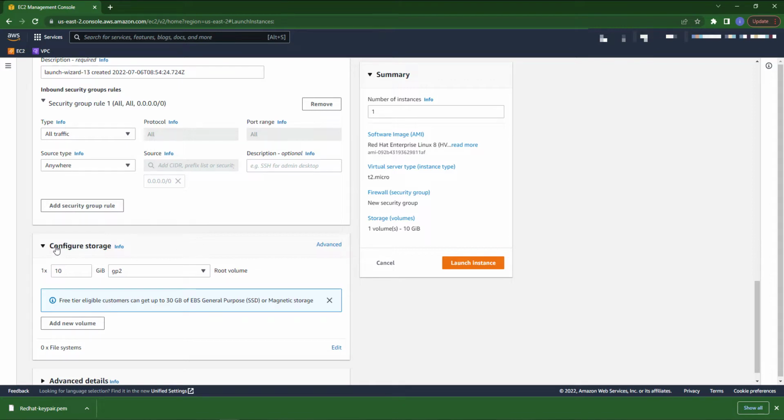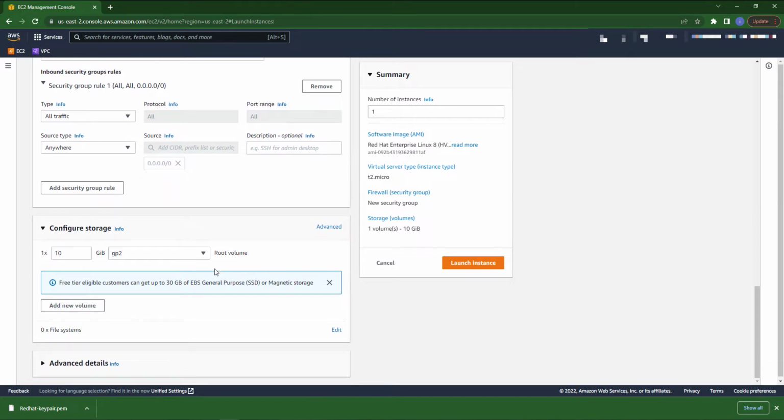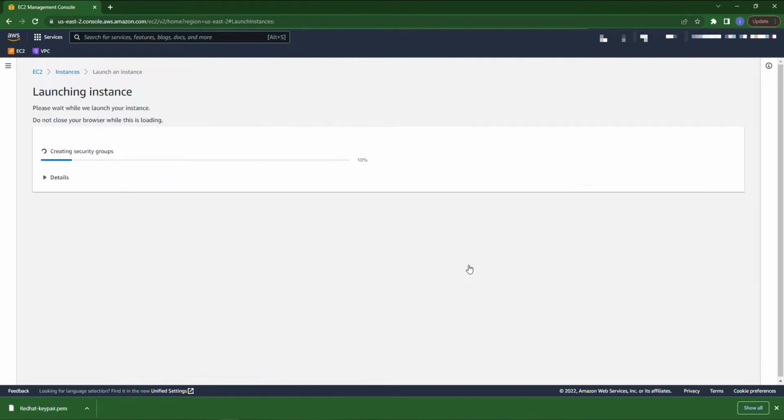So, configure storage: we have 10 GB of storage, and free tier eligible customers can get up to 30 GB. So if you want to extend it, you can extend it up to 30 GB. I don't need that, so I will skip this portion and quickly move to Launch instance.